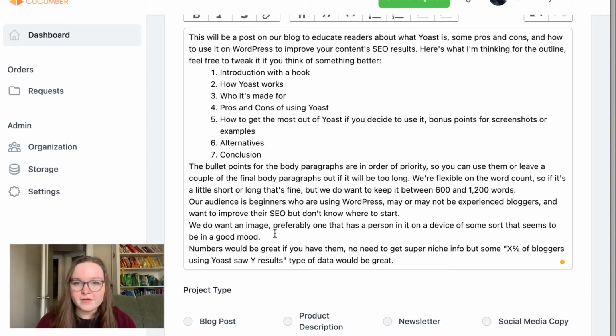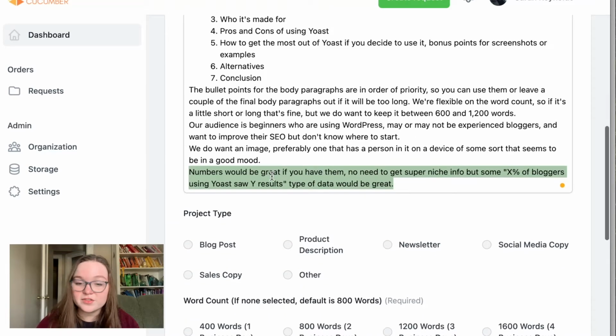But if you already have a vision, you already have an idea of, hey, this is really what I want this to look like, this is the image I'm going for, it's a good idea to include a note of that so that the writer can keep that in mind during their search.